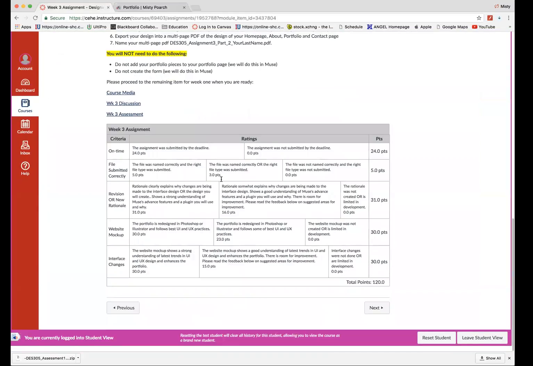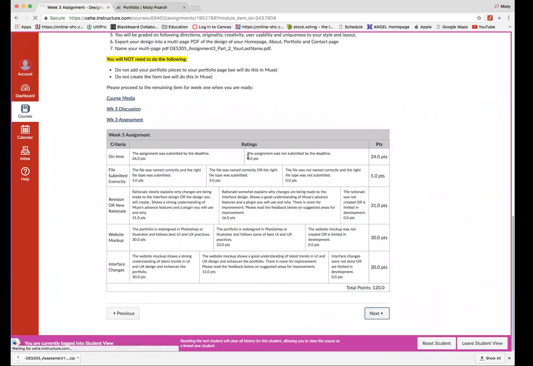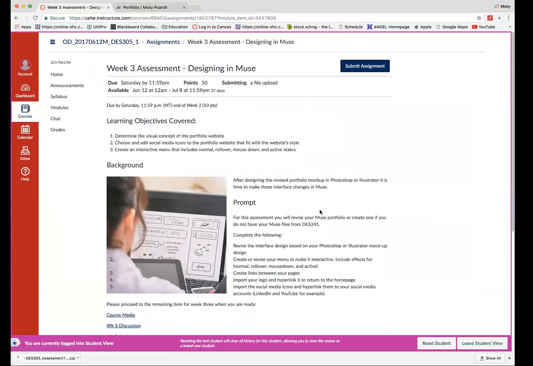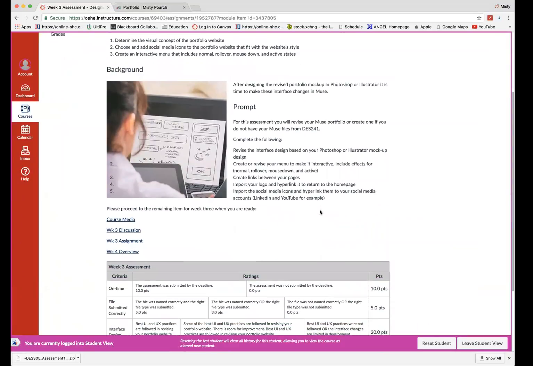That is the assignment. The assessment. For the assessment, you will revise your Muse portfolio, or create one if you do not have your Muse file from DS248. If you did not keep that Muse file, you will be starting from scratch. Those of you that kept your design files will just be going in and editing that stuff, moving things around, making it look better, changing fonts, colors, that sort of thing.